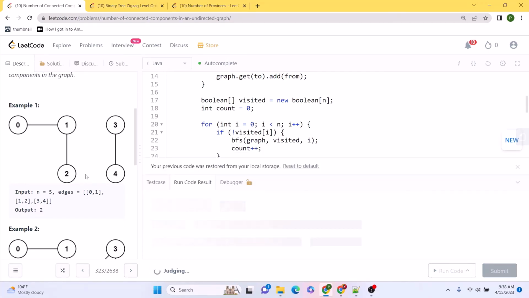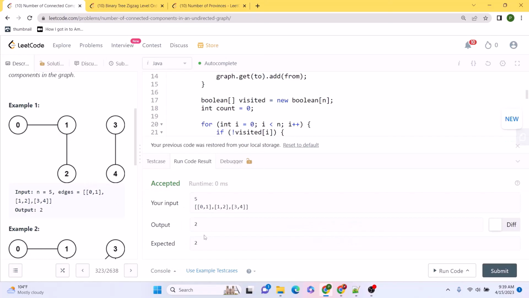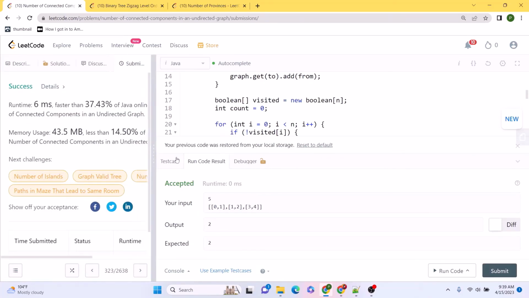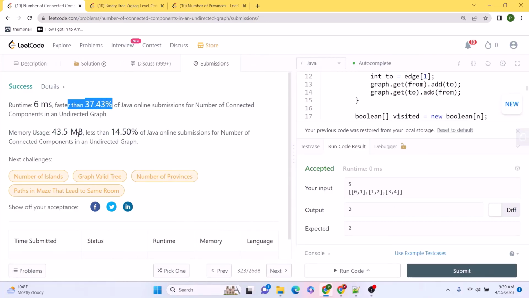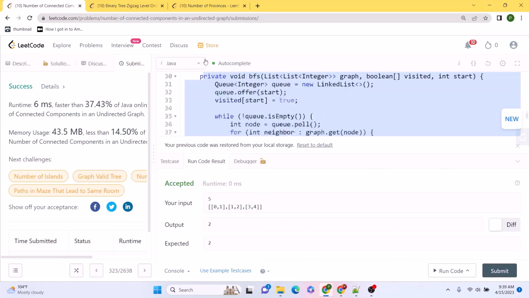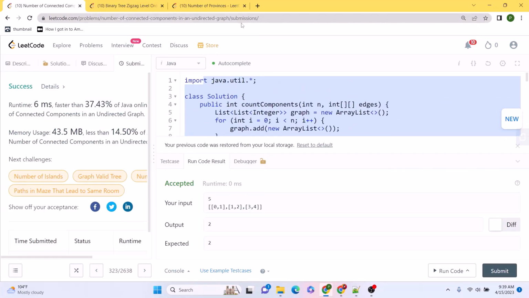Let's try to run this code. And our solution works perfectly fine. Let's submit the code. And our code runs decently efficiently. And don't worry that you are not being able to see the code. I'm going to put this code inside GitHub, so you would be able to find it quite easily from there.